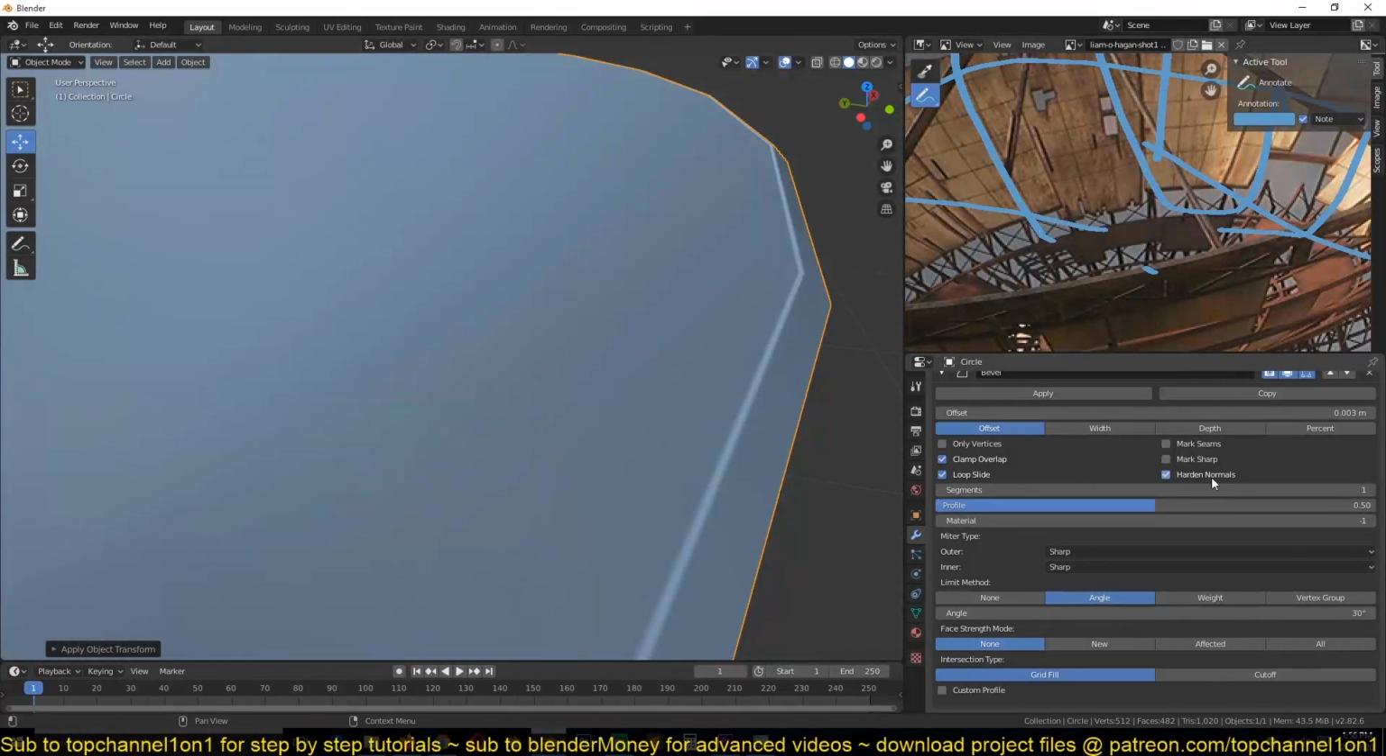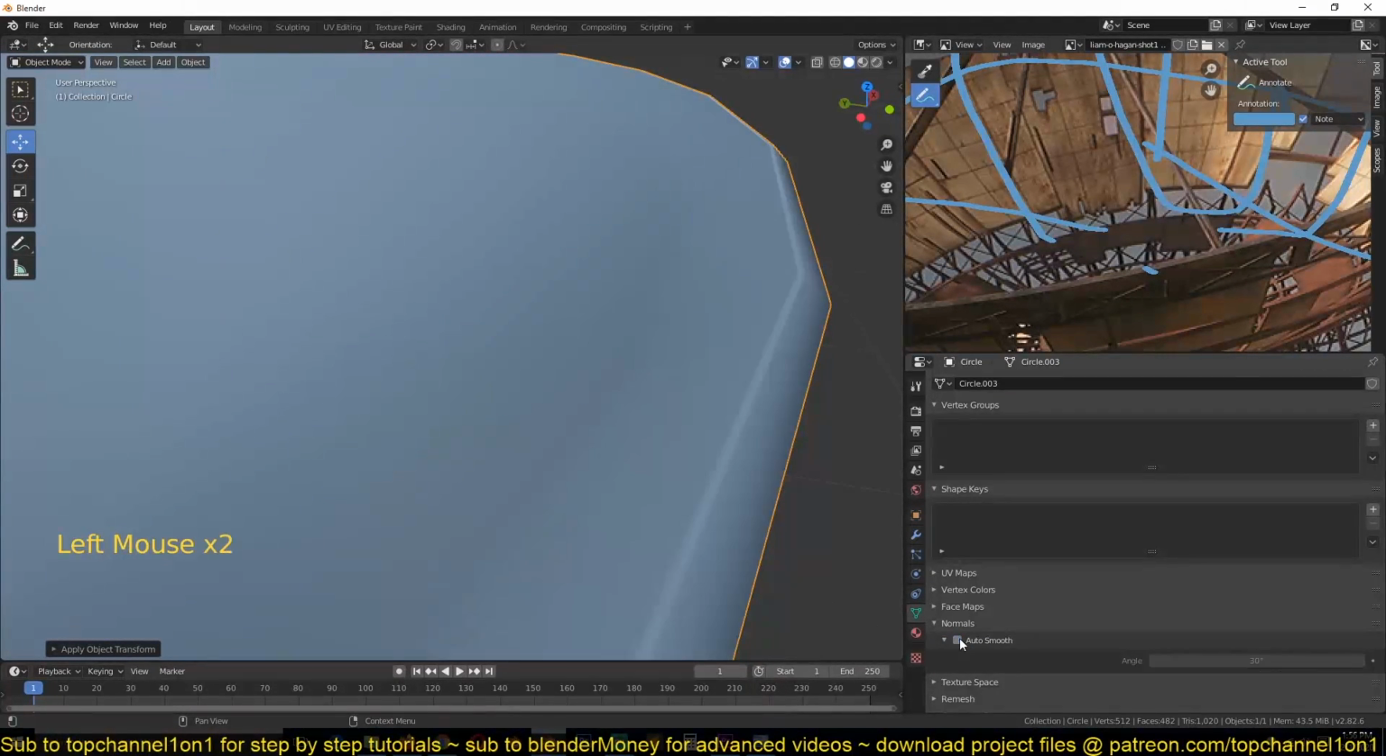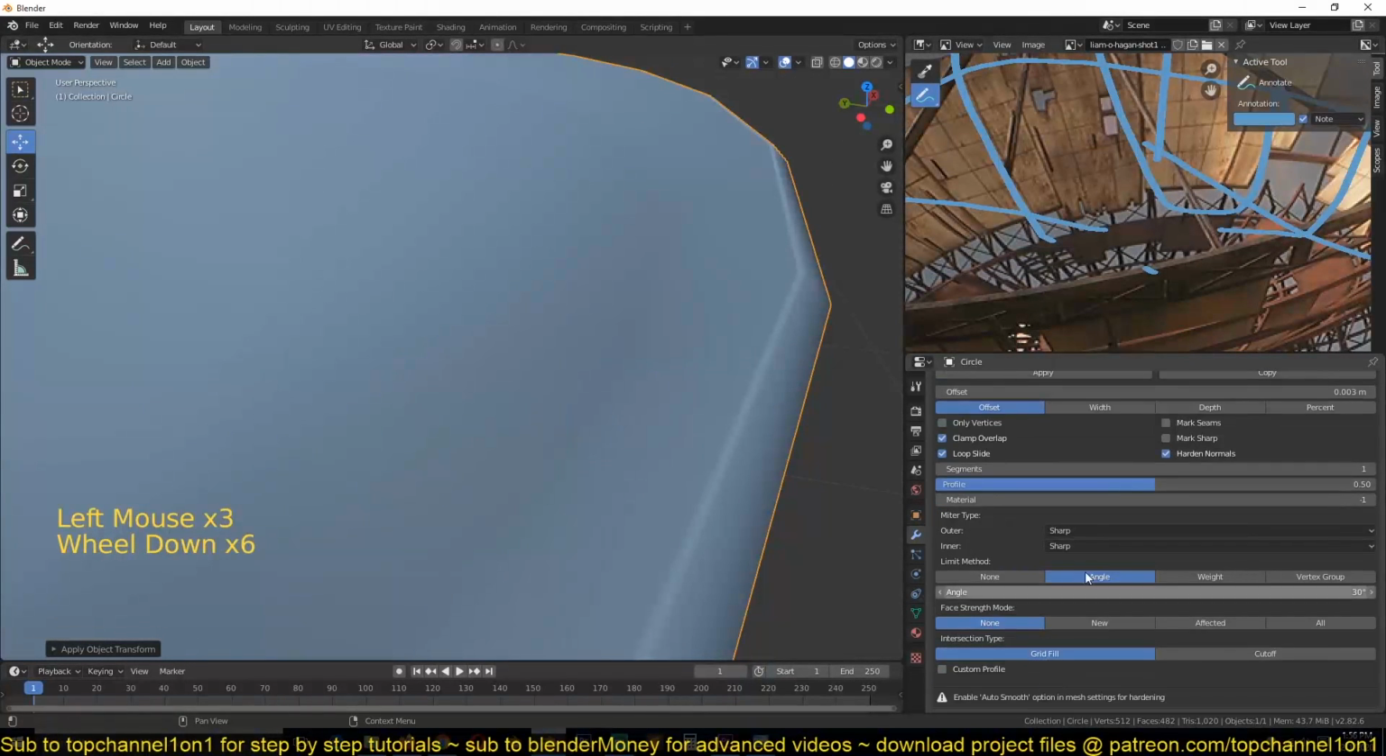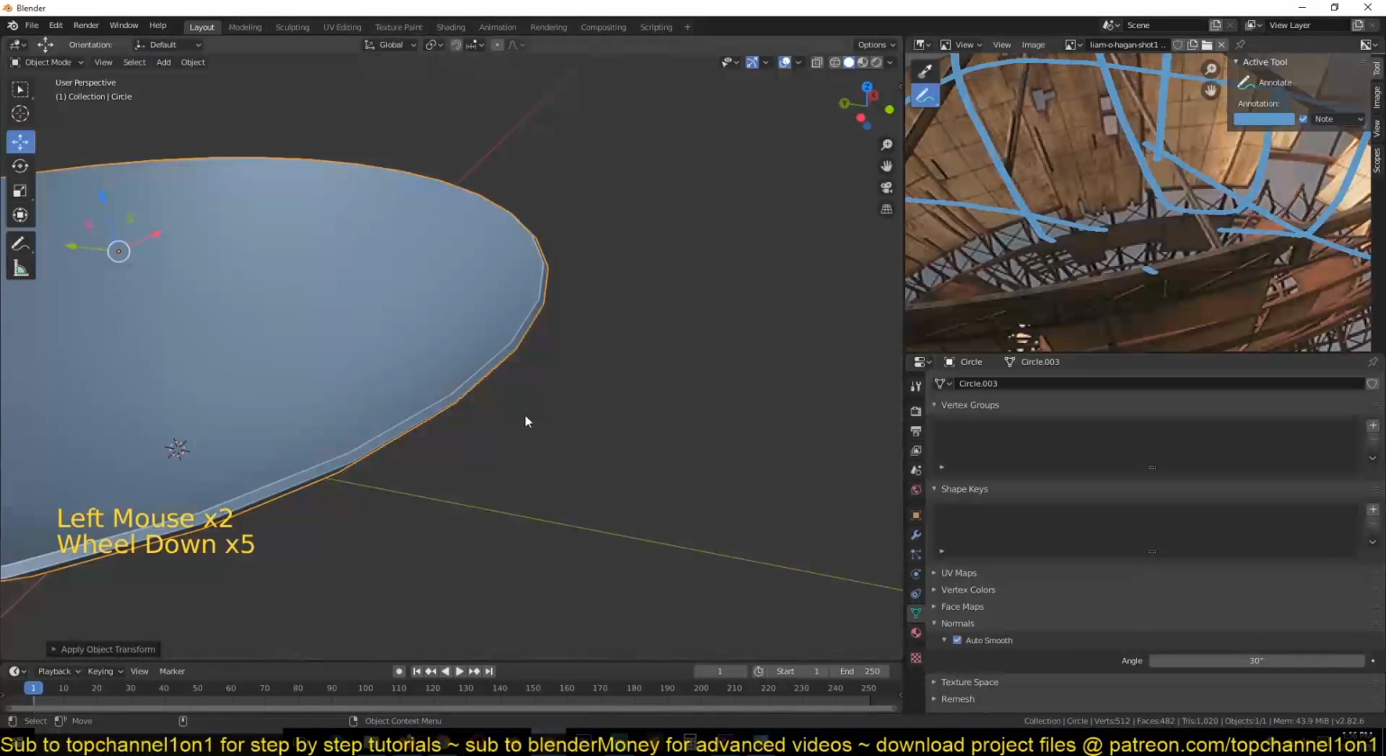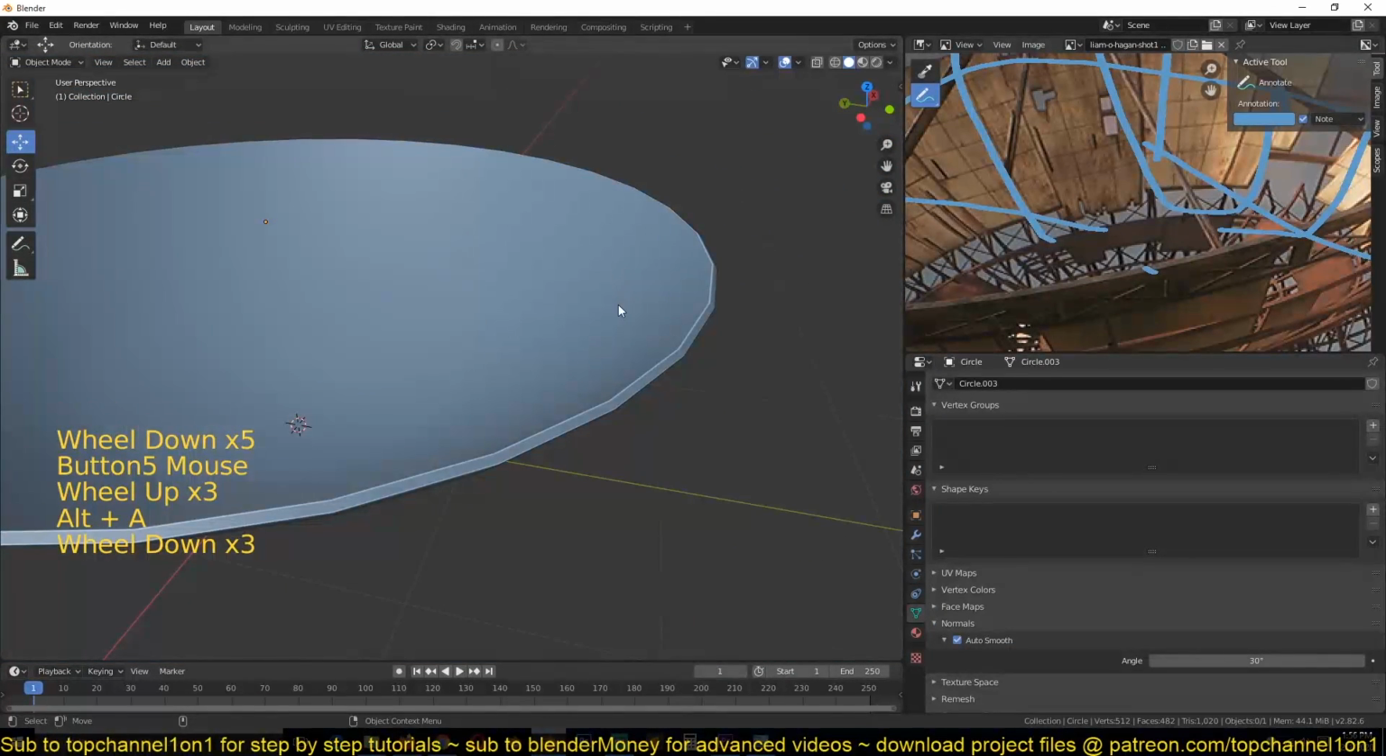If you have this feature set, before you set auto smooth, you will get an error. You can see enable auto smooth. So make sure you have that enabled to get a smooth edge like that.